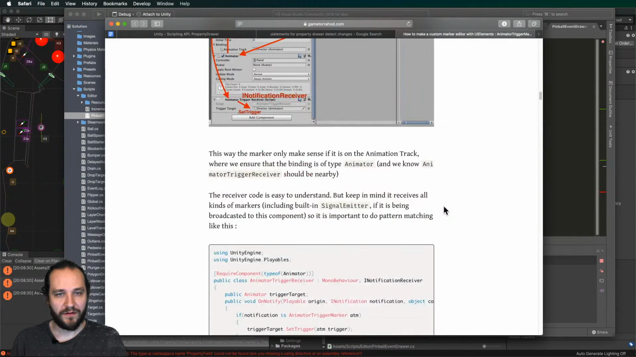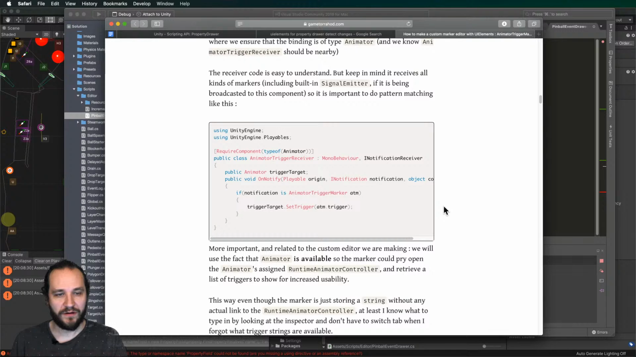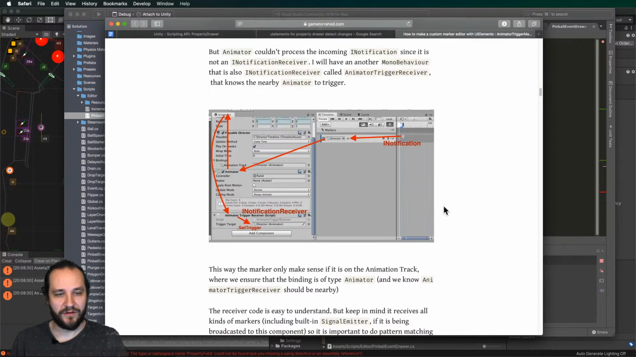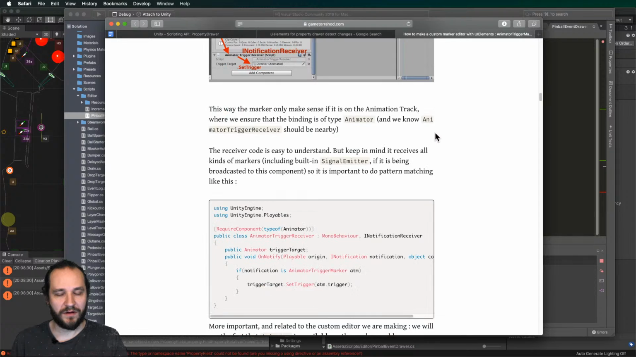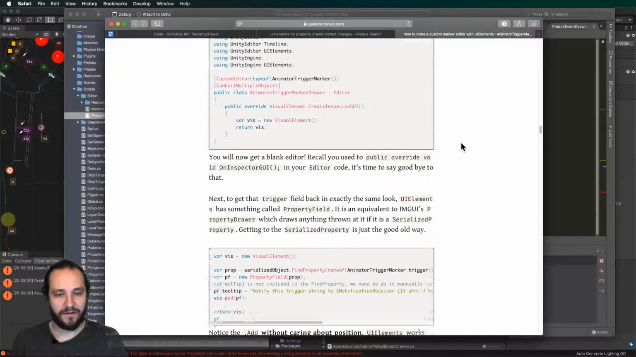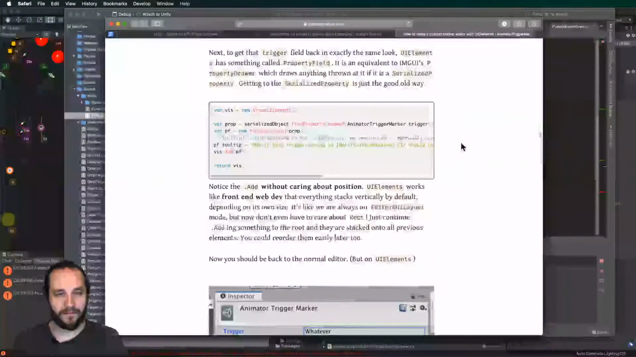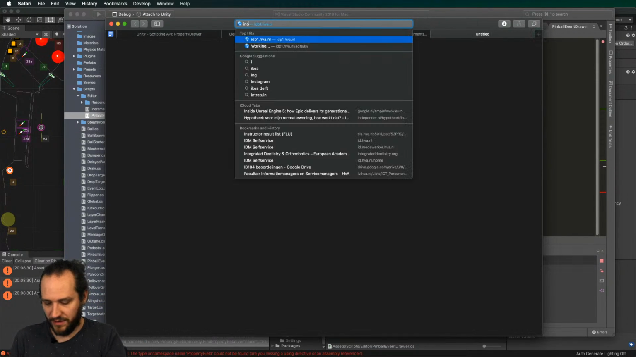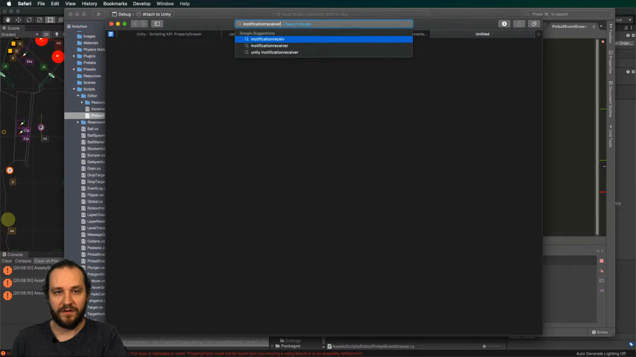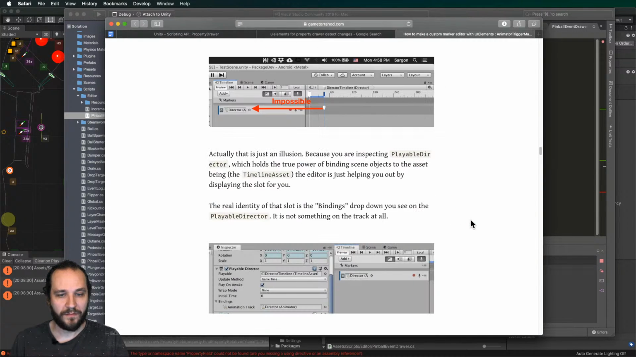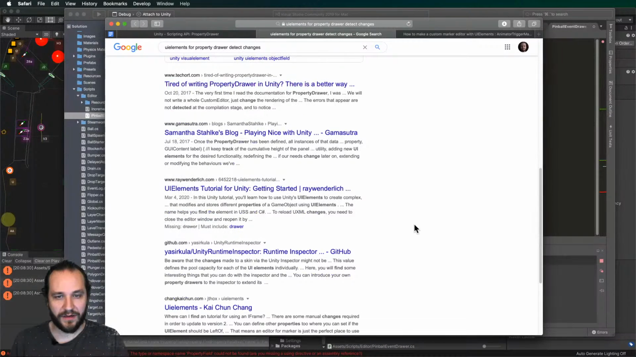What did I do? I got triggers on notify. Notification receiver. What's that? Animated trigger receiver. That's an animation thing. Alright, so there's this fields. Okay, so maybe this, let's look at INotificationReceiver. No, that's from playable output. Okay, so that's not actually what I was looking for, I guess.